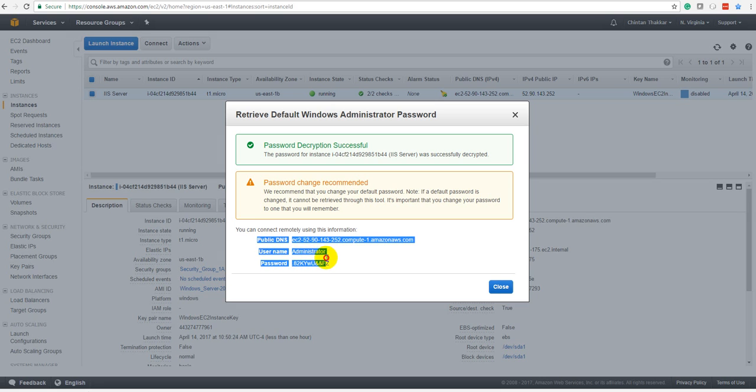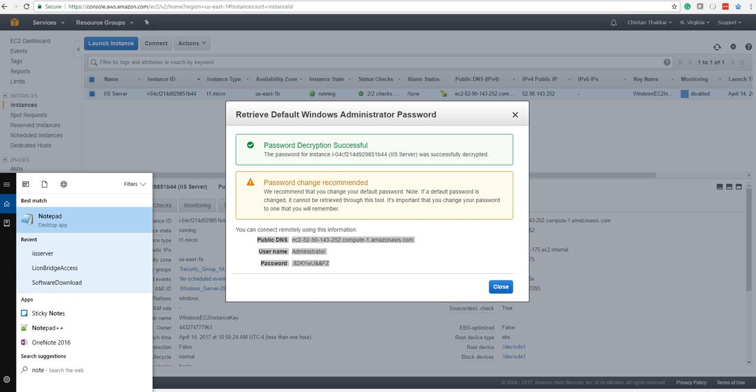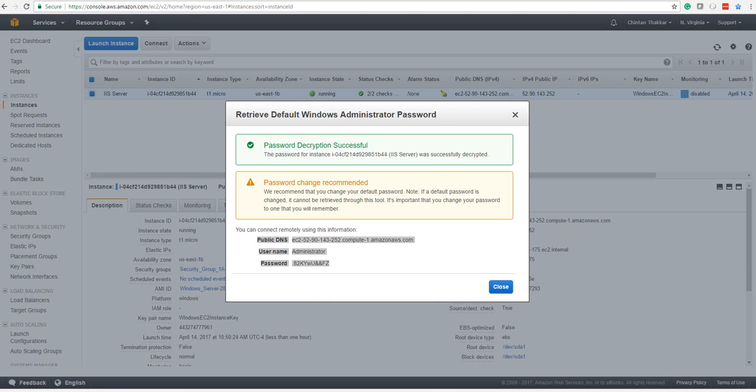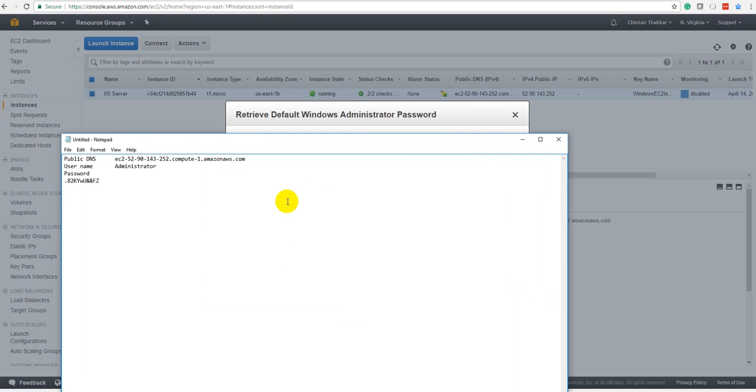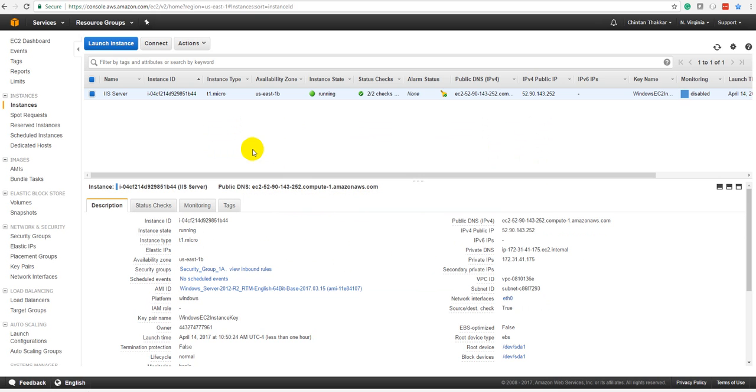So you will get these three things: your public DNS or the IP address of your computer, user ID, and a password. So I would store all these things into a notepad just to remember them. Okay, store everything into a notepad. Once you do that, then you need to open. Just click close now.